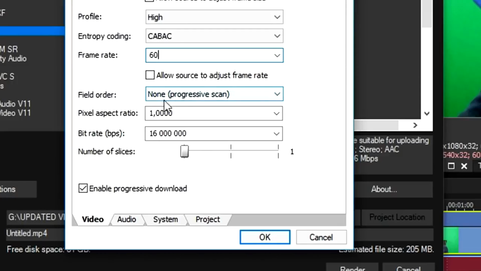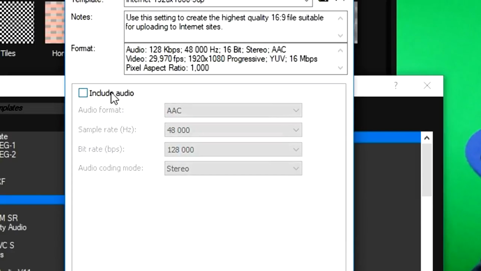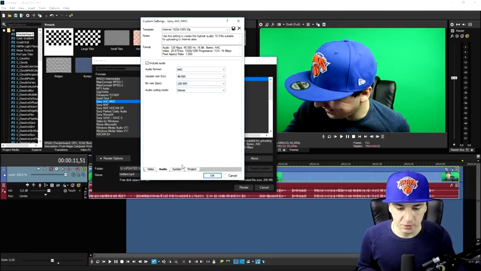The field order is non-progressive scan. The pixel aspect ratio is 1.0000, and the other things you want to keep as they are. Then go to audio, make sure that you include the audio, and just leave all the settings how they are right here.